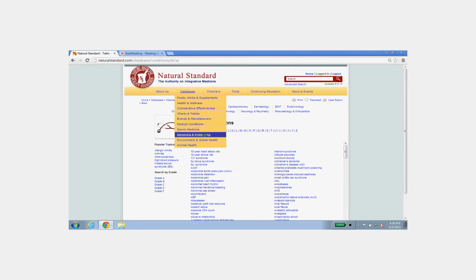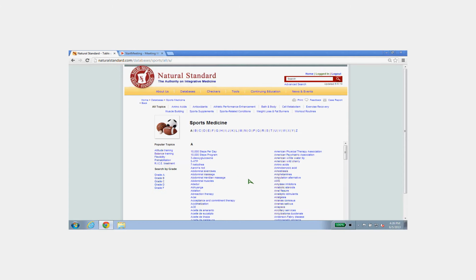Next, we'll go to the sports medicine database. This includes sports medicine topics taken from the Herbs and Supplements database, the Health and Wellness database, and the Medical Conditions database. It covers sports-related supplements, modalities, and conditions. So this could be natural products for weight loss, performance enhancement for athletics, chiropractic for sports injuries, etc. Very extensive database as well.